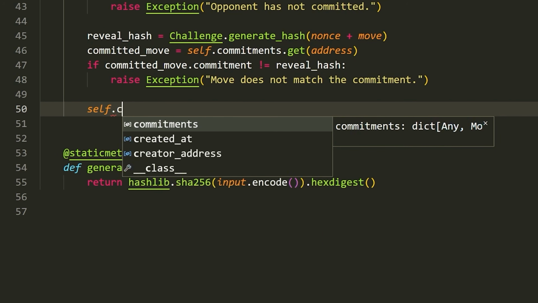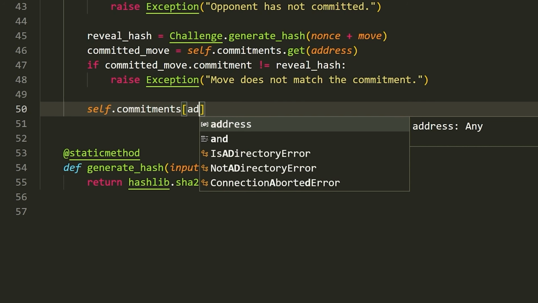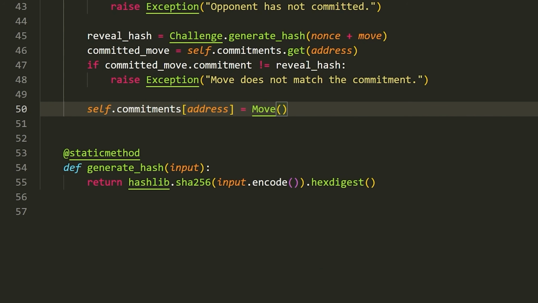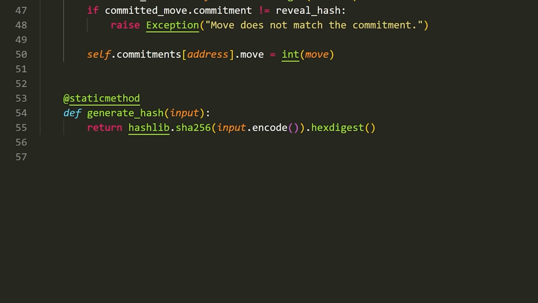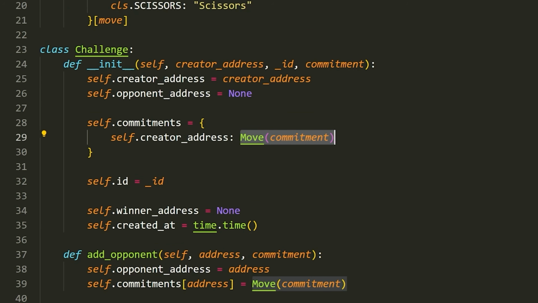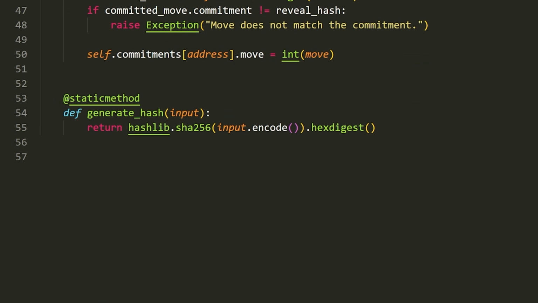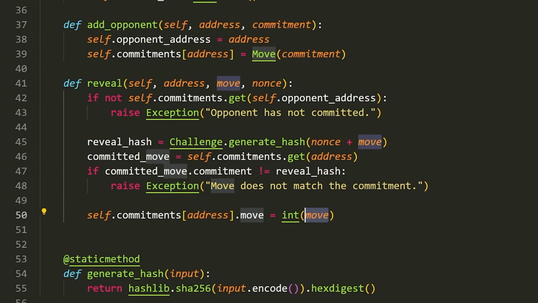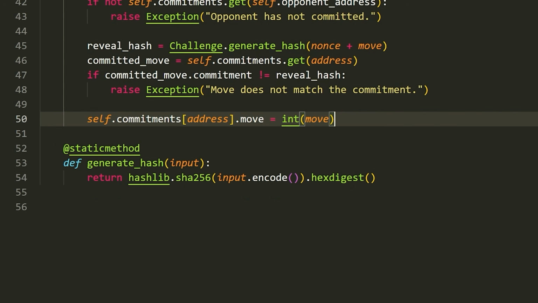Now once they've revealed their answer, we can say self.commitments at address is equal to a move. Actually, now that I think about it, we don't need to do it like this. We can say self.commitments at address dot move is equal to the int of the move that they submitted. Again, we verified that this move is correct. It's going to be 1 through 3, so either 1, 2, or 3. But remember, when we first create this move, we don't instantiate it, so it's equal to 0. Now that they've revealed their move, we store the move inside of the move class, which essentially means everyone will be able to see what that is.